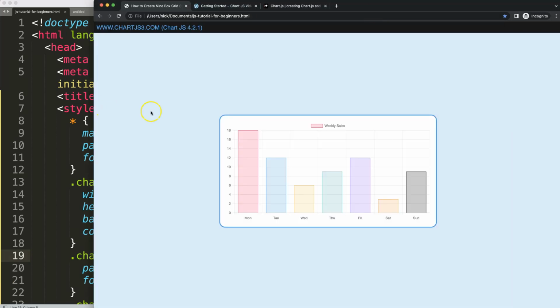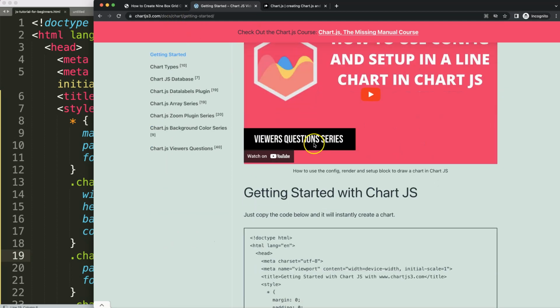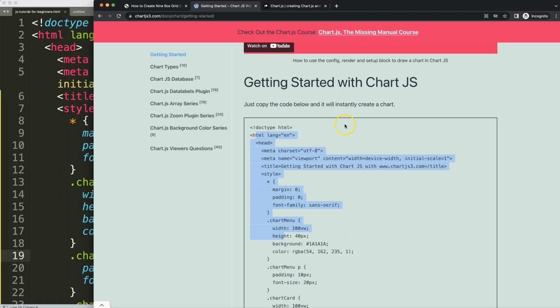First of all, I have here the border template, which you can find on this specific link, chartjs3.com, getting started. Once you're on this link, and you can find this link in the description box, scroll down and copy this chunk of code, which is the border template.